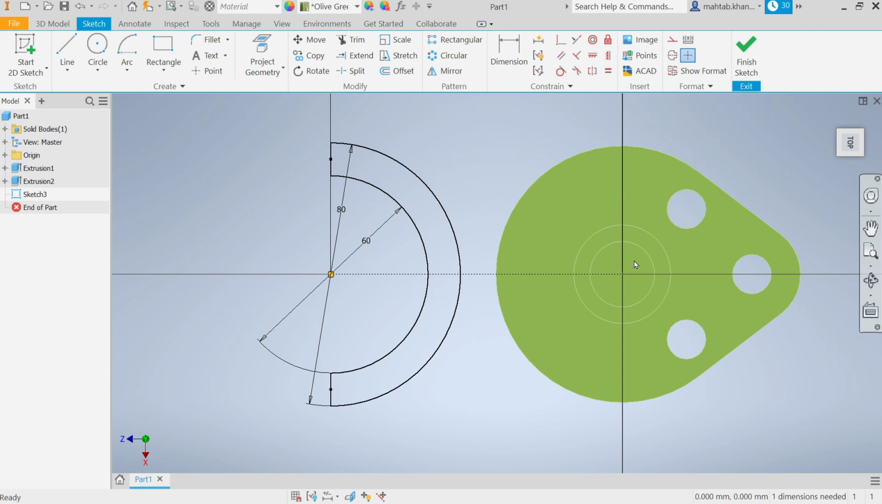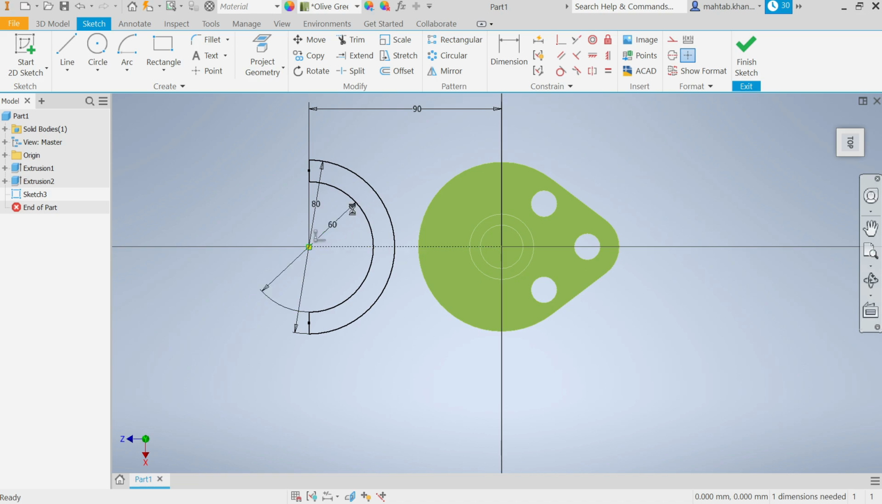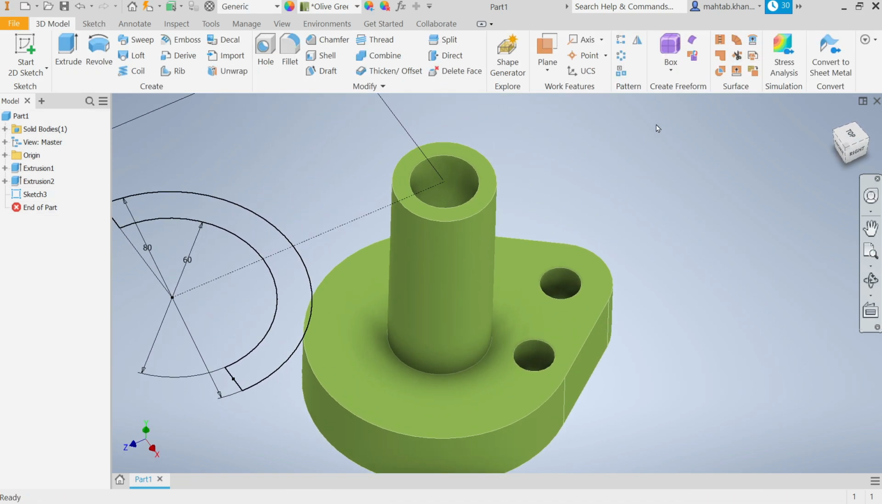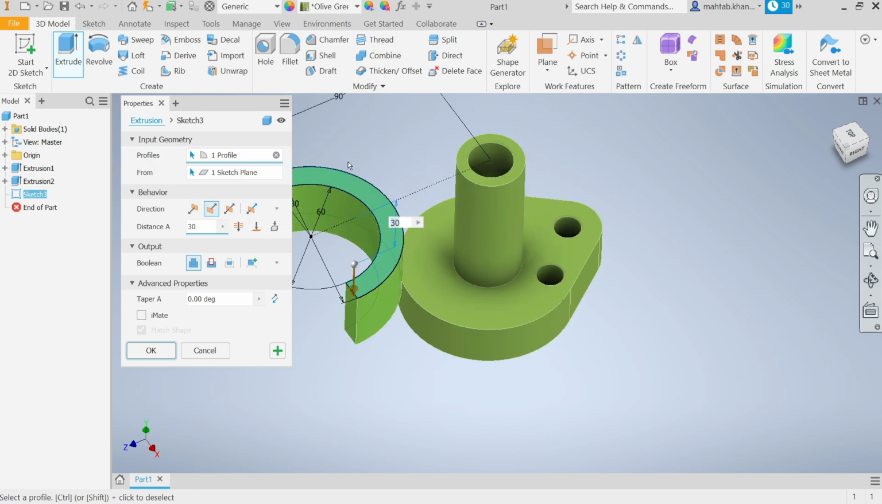Right click, OK. I think no need to define anything else. Finish sketch, extrude. And this length 30 millimeter, but make it reverse.